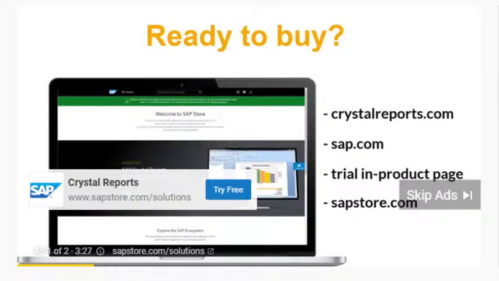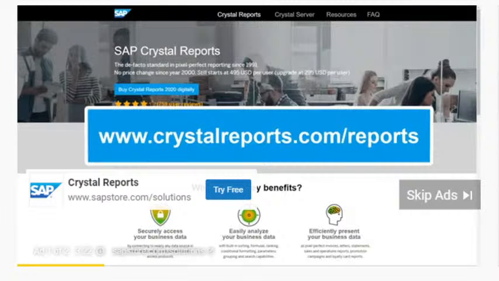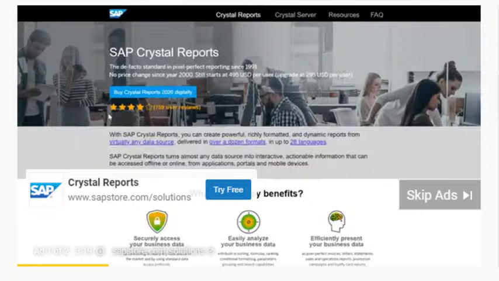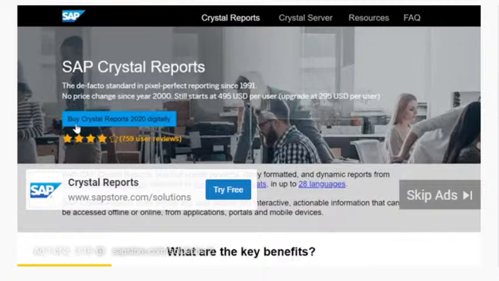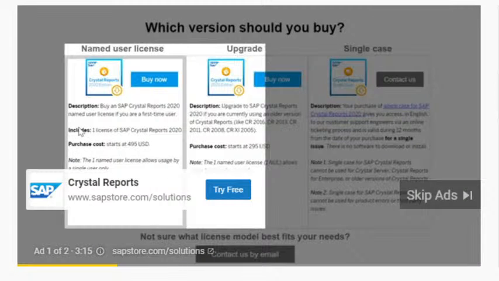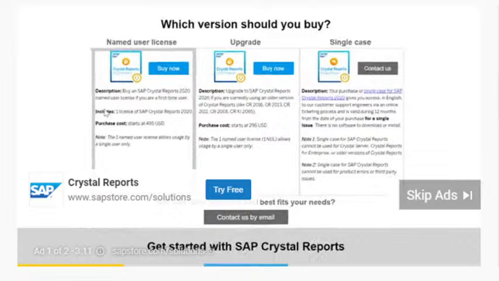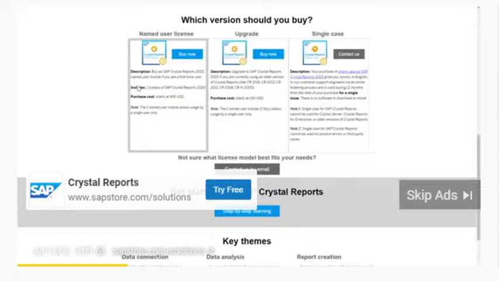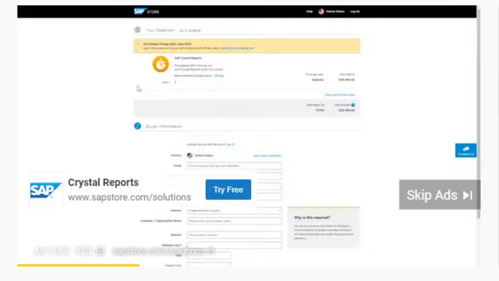Let's go through each of these in more detail. If you're on the Crystal Reports site, you just need to click the Buy Now button, select either the full version, or if you have an earlier version of Crystal Reports, purchase a license of SAP Crystal Reports 2020 with an upgrade discount. You just need to click the Buy Now button on the page and it will automatically add SAP Crystal Reports 2020 to your shopping cart on sapstore.com.